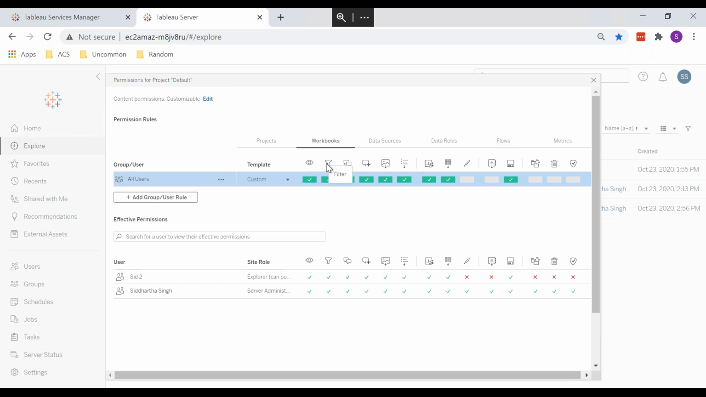This is for the filter. Filter means whatever filters you are using in your dashboards, if you want the end users to see them or not to see them, you can control it from here. Okay. So let's say someone on your job is complaining he's not able to see those filters. You have to go ahead and check whether that particular person has the permission to see that filter or not. Okay. Got it.